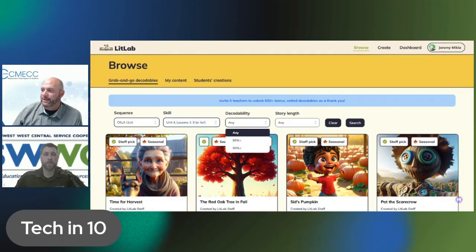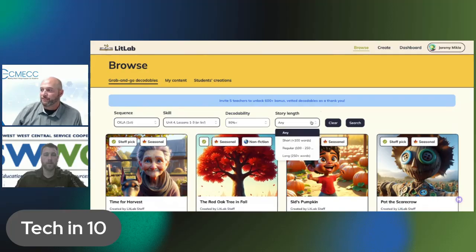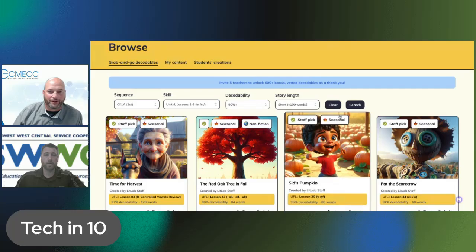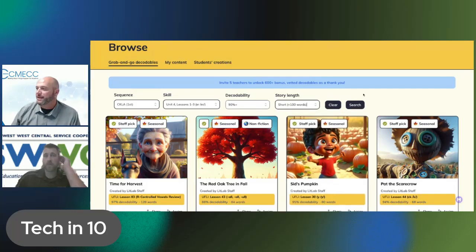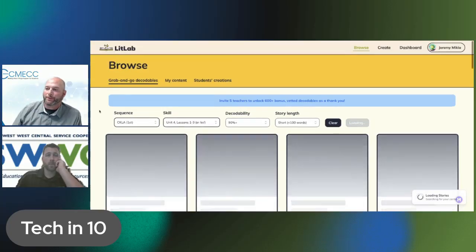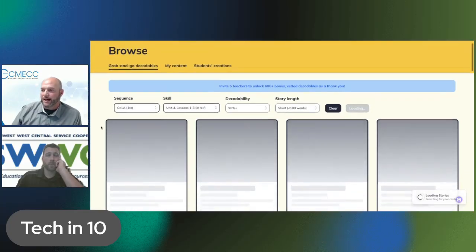And I'm going to ask it that the decodability of the reading be 90% things that students at that level should be able to understand without any other assistance from their teacher. Then you can also adjust the story length. I'm going to pick, just for the purposes of our video, to make it rather short so it loads a little bit quicker. And then I'm just going to type search, and it's going to pull from their content decodables.